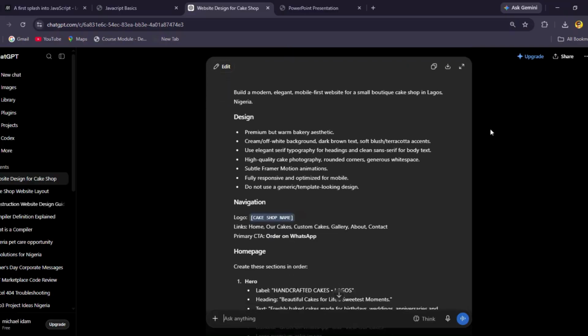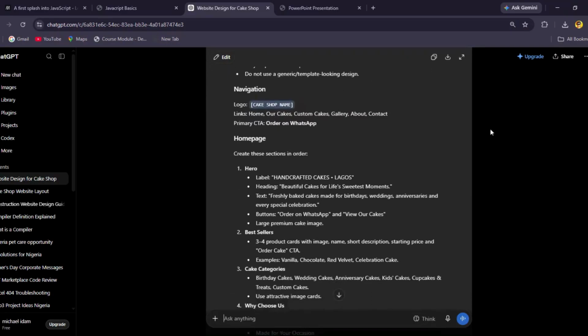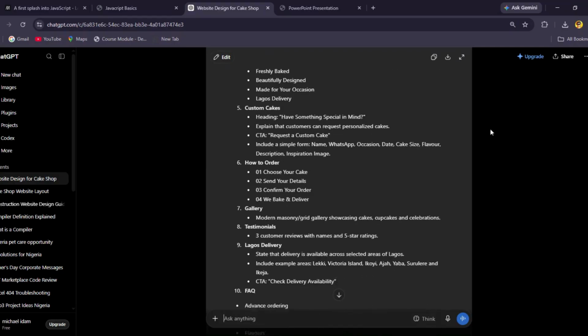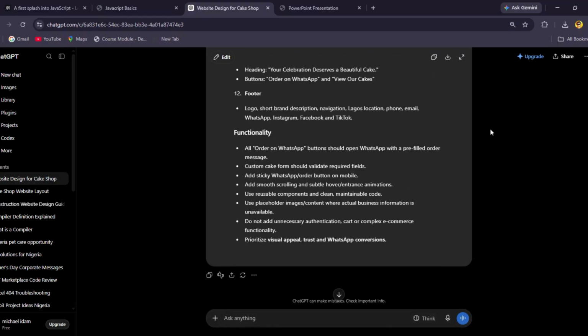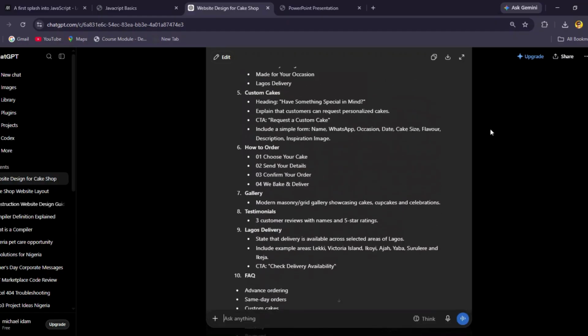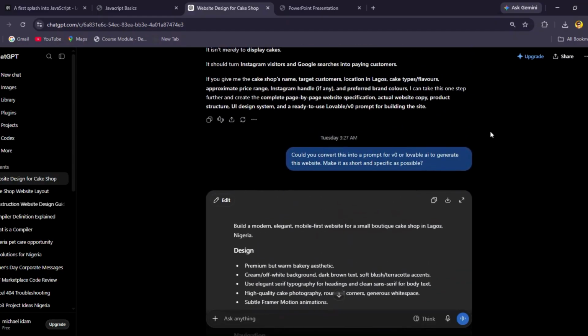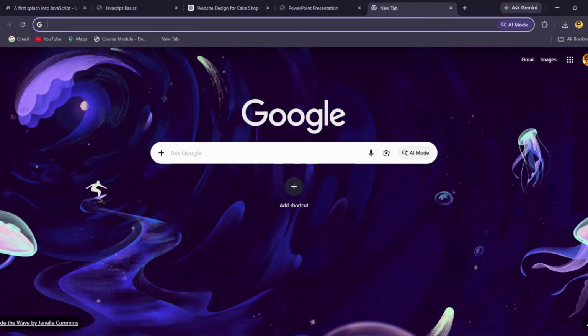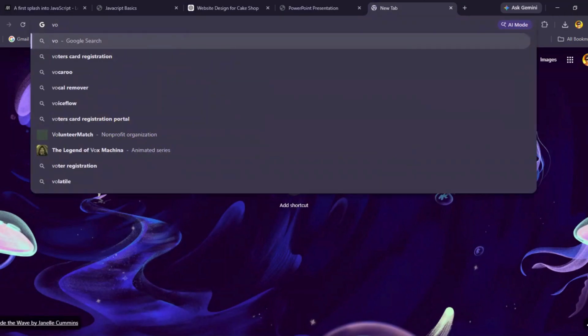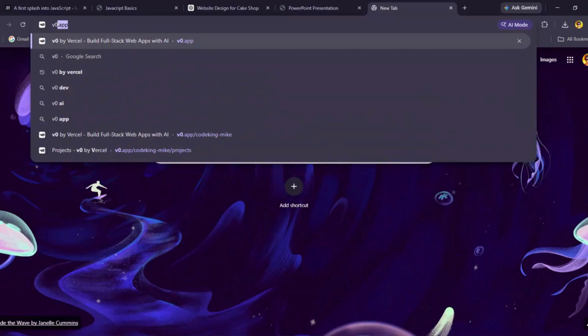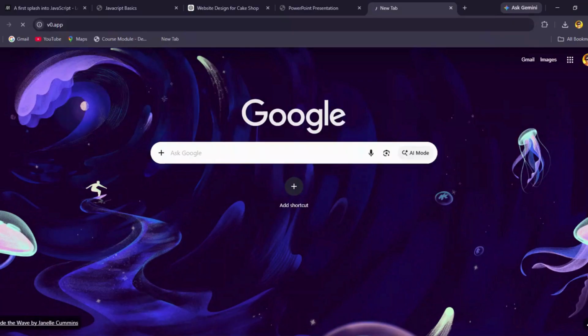Now this is the prompt that we're giving, right? So this is the prompt for ChatGPT that ChatGPT generated for us. So all you have to do is, once you have the prompt, you now go to your, you can use Lovable or you can use v0.app, right? v0.app is what I've been using, okay?